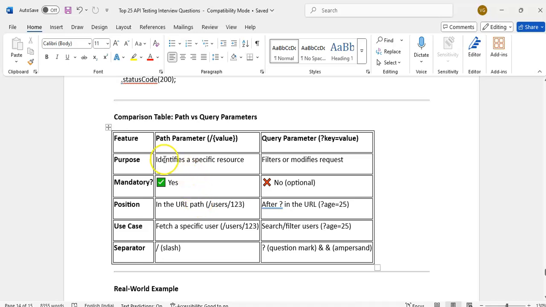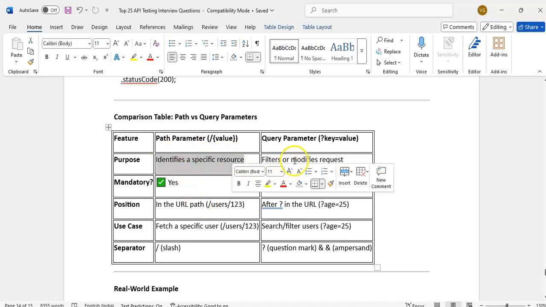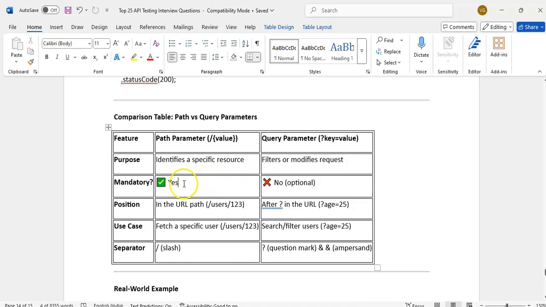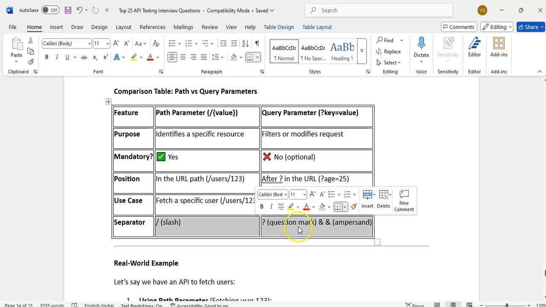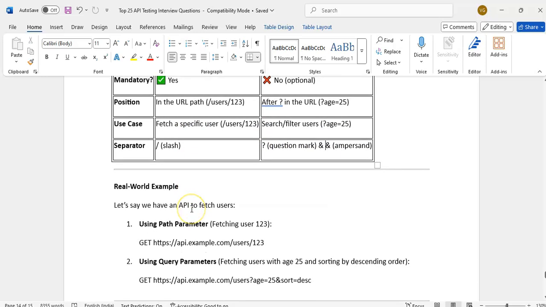Path parameters' purpose is to identify a specific resource; query parameters filter the data. Mandatory: yes for path parameters, no for query parameters. Path parameters are in the URL itself; query parameters come after the question mark in the URL. Path parameters fetch a specific resource; query parameters search and filter the users. Path parameters use a single slash; query parameters use the question mark and ampersand symbols.